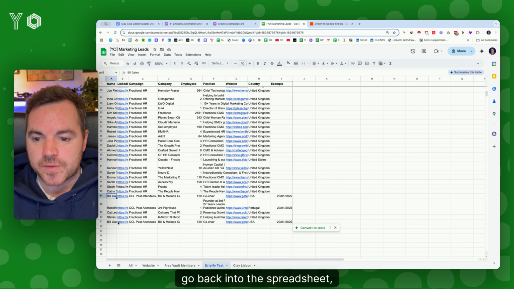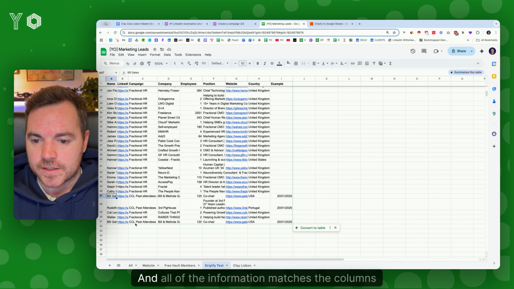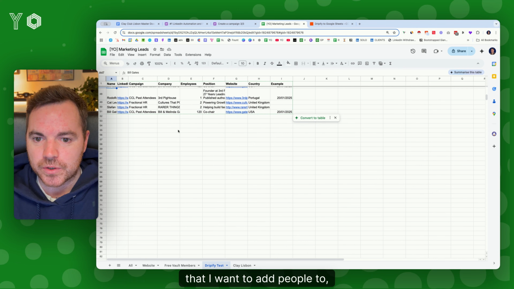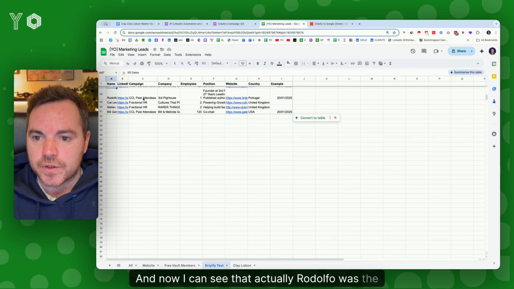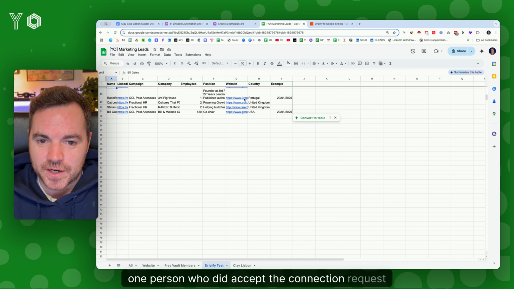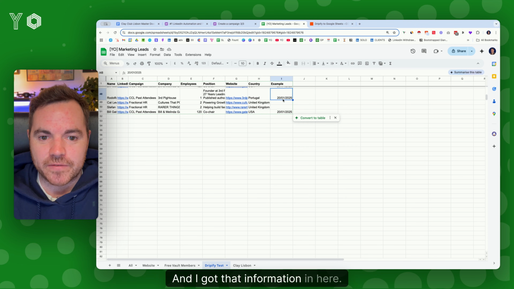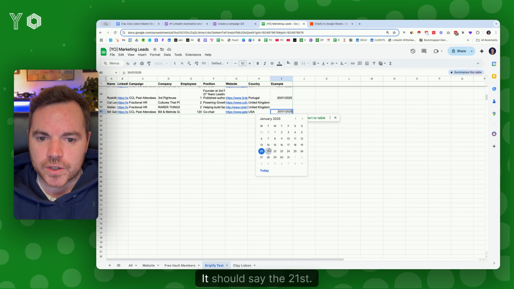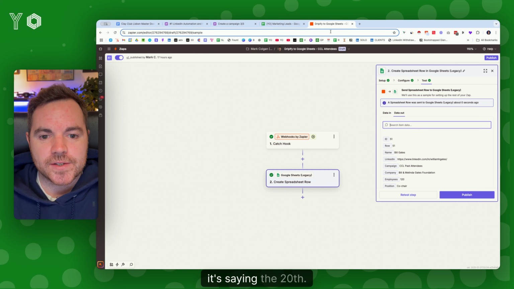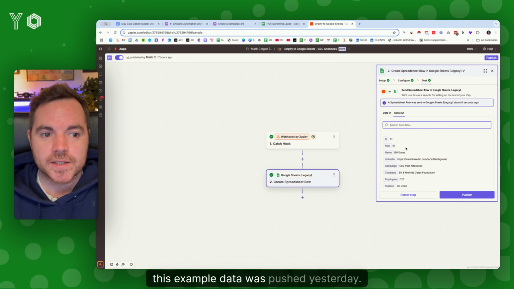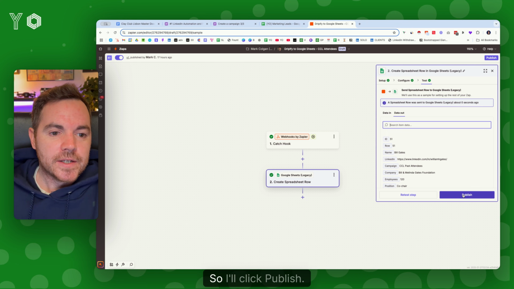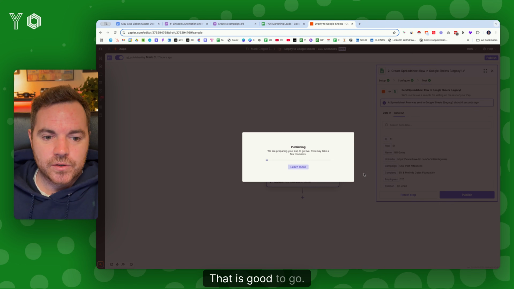Go back into the spreadsheet, and as you can see, Bill Gates has been added and all of the information matches the columns that I want to add people to, which is excellent. And now I can see that actually Rodolfo was the one person who did accept the connection request yesterday, and I got that information in here. That was yesterday when I first ran it. That is odd. It should say the 21st. Oh no, it's saying the 20th because this data from Bill Gates, this example data, was pushed yesterday. So I'll click publish. That is good to go.